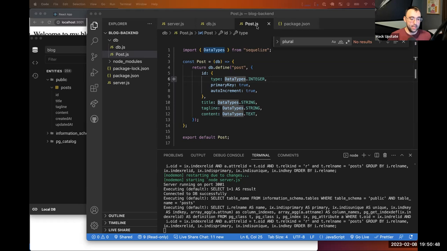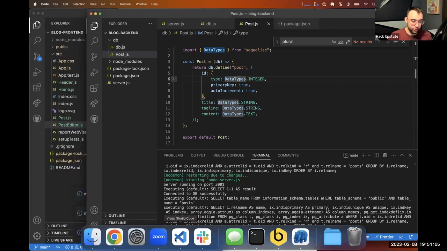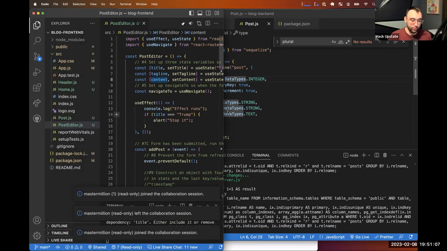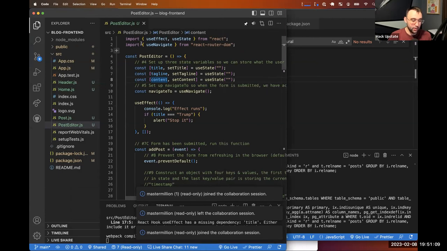Okay, so now we get to make all of this work. We've done all the hard work. We've done all the setup. Now we need to do our CRUD. So with our CRUD, we usually start with either a create or a read. We're going to start with the create this time. So I'm going to go back over to my front end code, my long neglected front end code that we forgot about. And I'm going to open up the post editor.